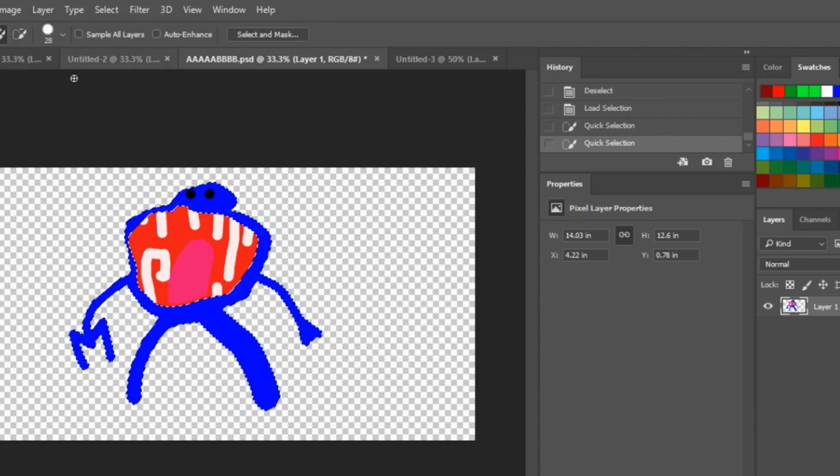But then the tongue's not selected. How do we select the tongue without selecting the rest of the mouth? It's all kind of red. Channels isn't going to work. Why don't we use quick selection? Just be very careful with the quick selection. It does work the same way as the brush where it has hard edges. So if your circle touches the inside of the mouth, it's going to get the whole inside of the mouth.